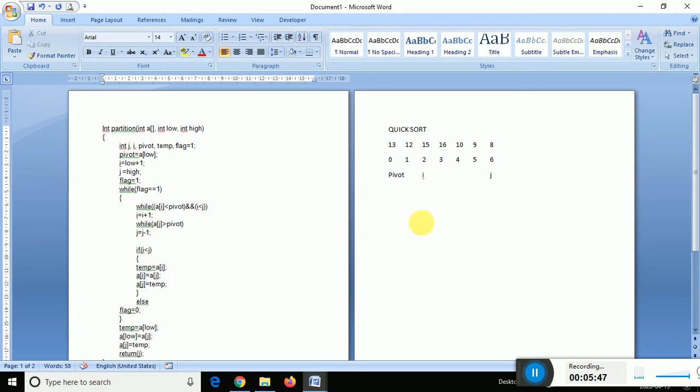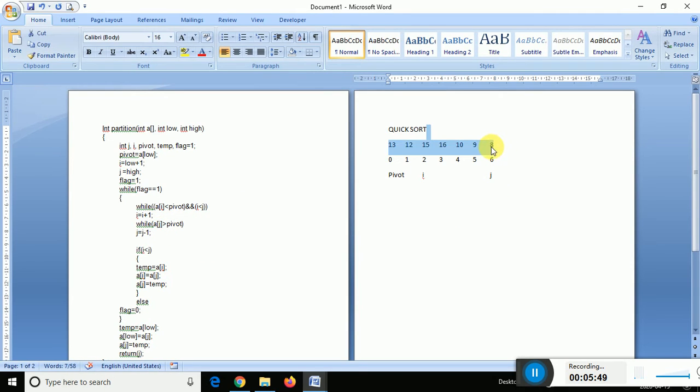A of j is 8, that is the last one. Is 8 greater than 13? True or false? False. 8 is not greater than 13. So when 8 is not greater than 13, this loop also will come outside.